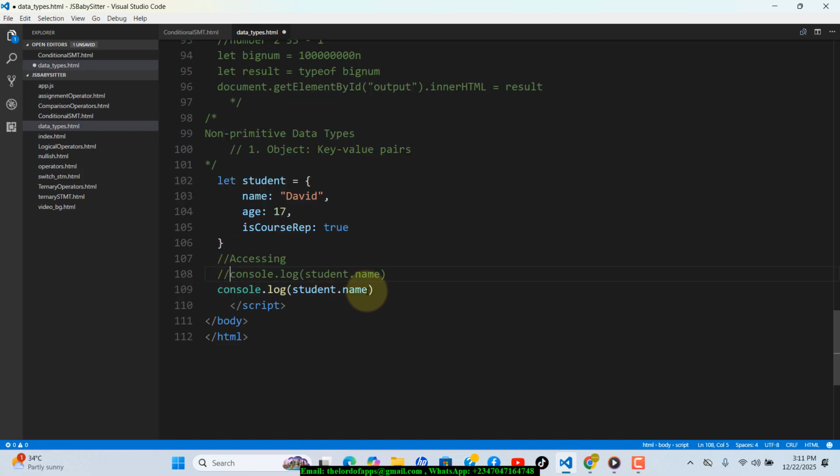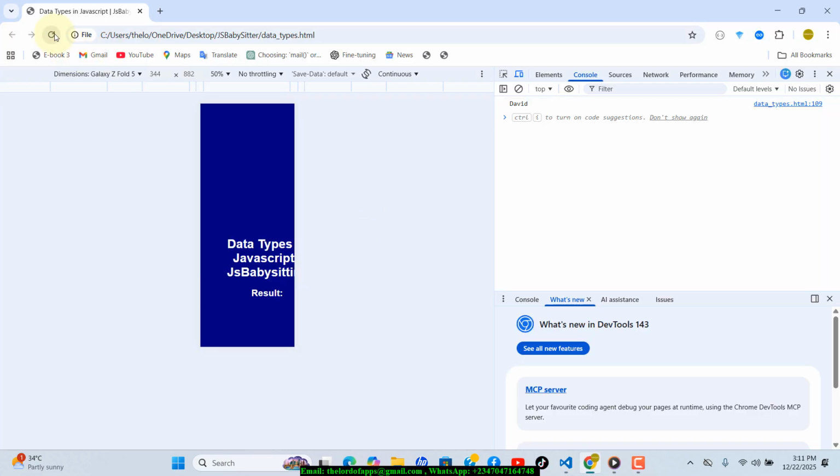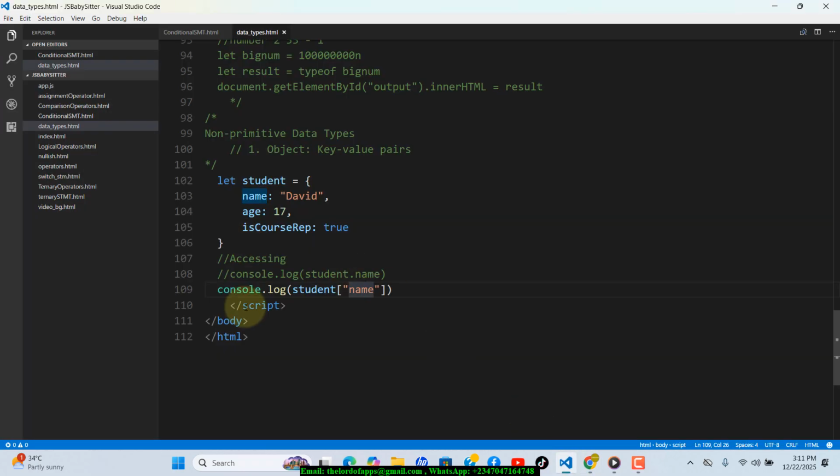So if we don't want to use the dot style that we're using here, we can decide to use square brackets right here, and I can just pass in this particular key, which is basically name. If I save the changes, I should still be able to get David right there. So let's refresh, and you see that we still have David right here. So those are the two ways we can do this.